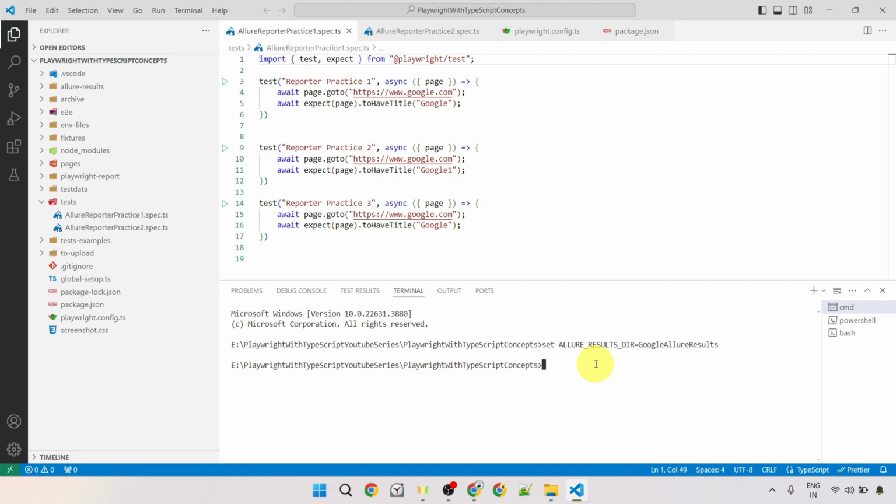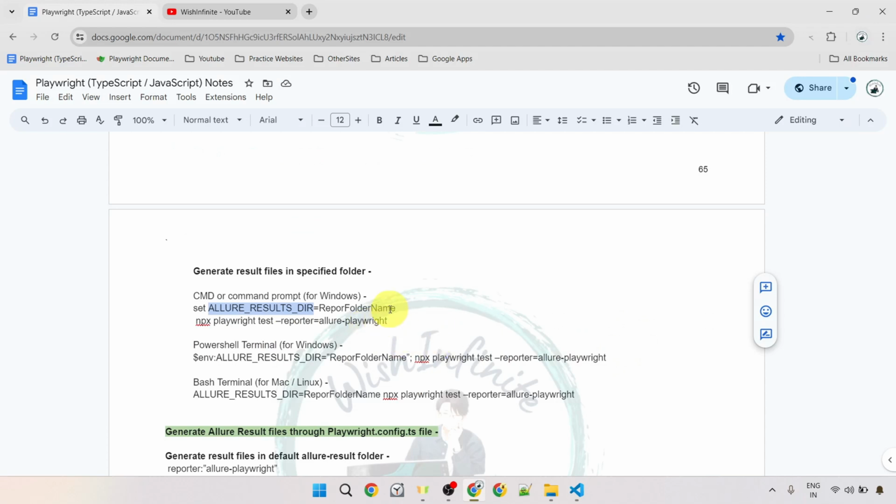And by this, we have set the value of this environment variable, which is ALLURE_RESULTS_DIR. And now we need to use this command to start the execution, which is npx playwright test --reporter=allure-playwright.